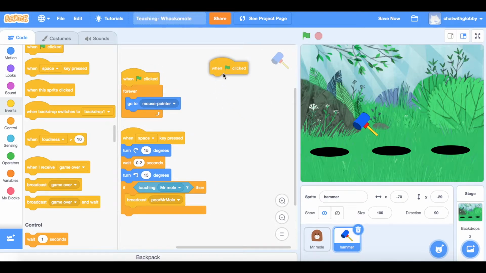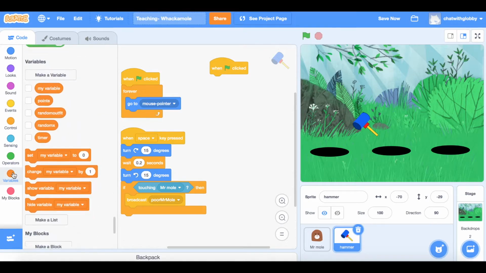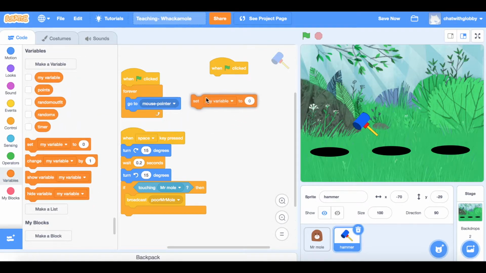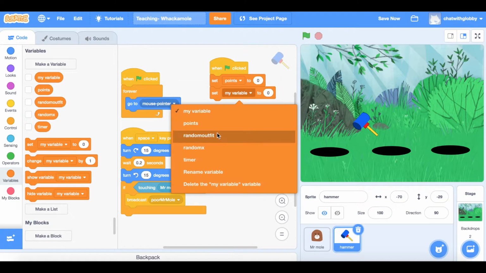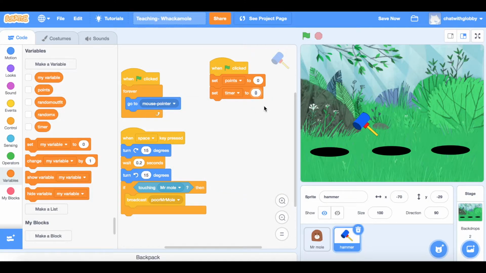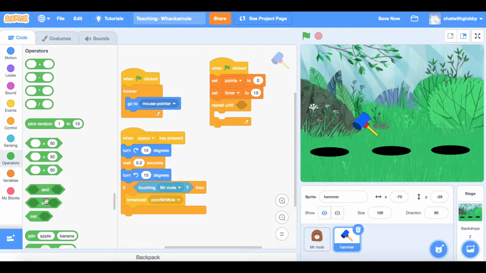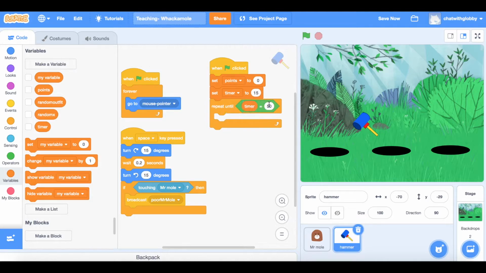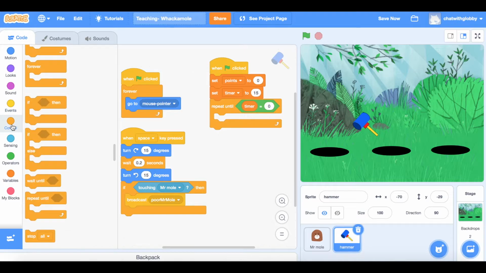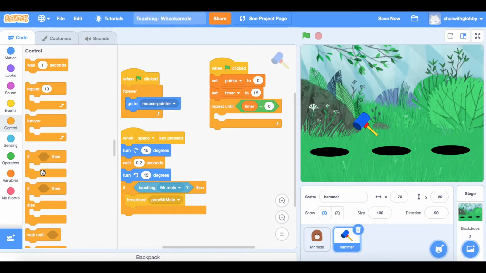Mole is hit. Next, I'll set some of the most important variables, which are the timer as well as the points. So for the number of points, I'll start with 0, and for the timer, I'll start with about 15 seconds. Next, I created a repeat loop to let my timer count down. Basically, what this set of code does is wait 1 second and deduct the timer value by 1 until the whole 15 seconds is up and becomes the value of 0.